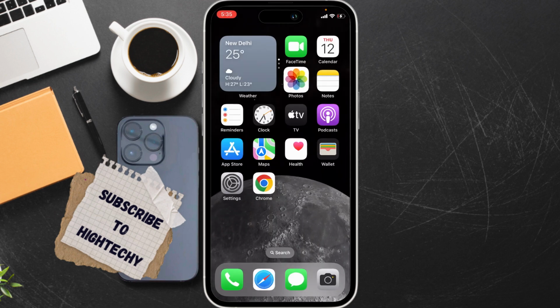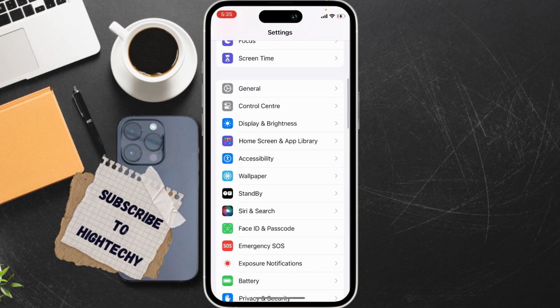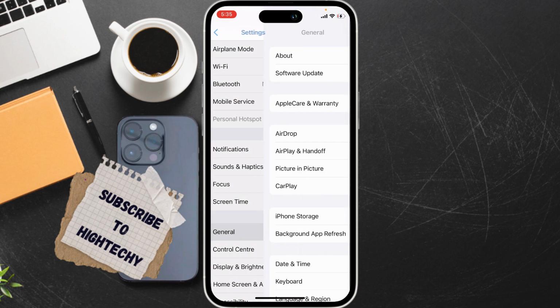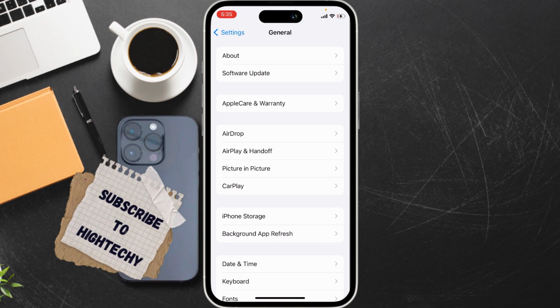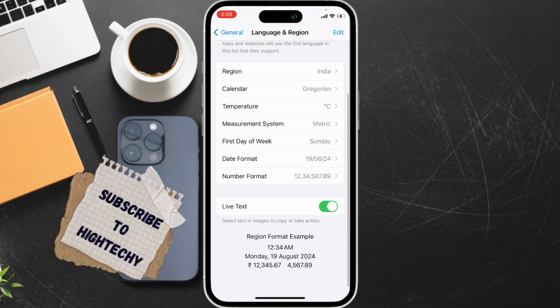And that's it. The third option is to enable live text in general settings. For this, go to settings, tap on general, select language and region. Now ensure live text is turned on.